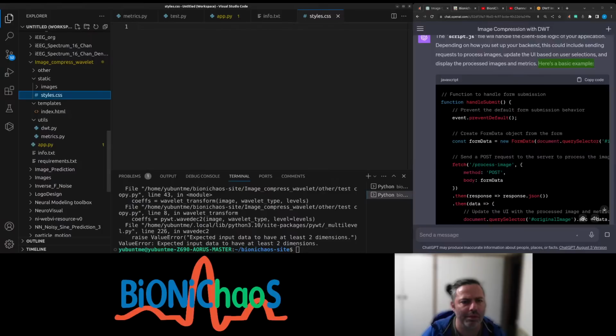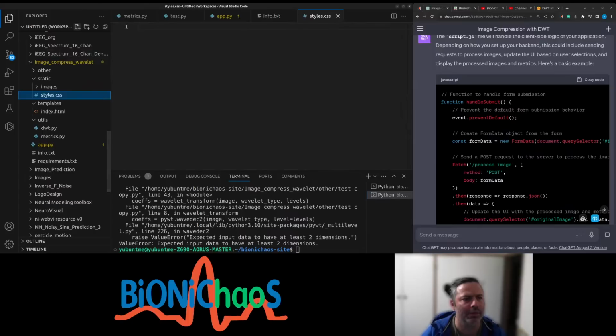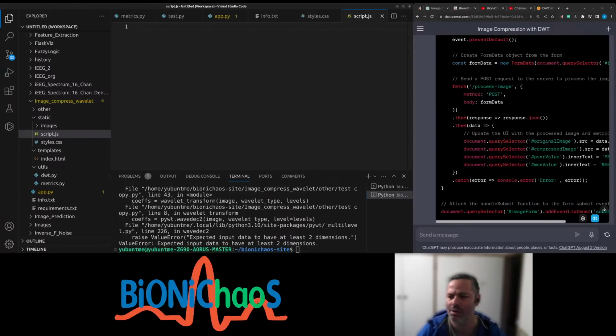In this example, the handleSubmit function is triggered when the form with the image form is submitted. It sends a POST request to process image on the server, passing along the form data which includes the image and any selected options, e.g., type of wavelet, levels, etc. Upon receiving the response, it updates the UI by setting the source of two image elements, #original_image and #compressed_image, and displaying the PSNR and MSE values.